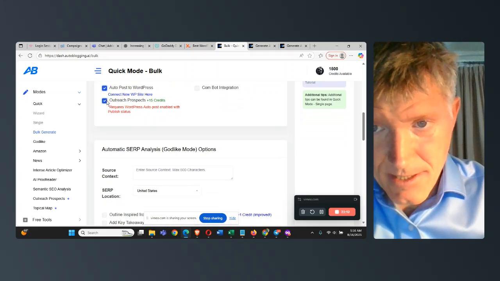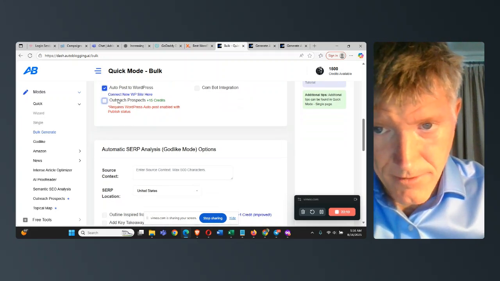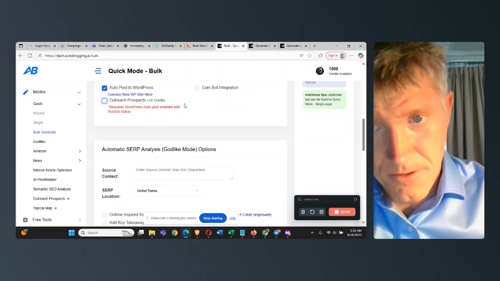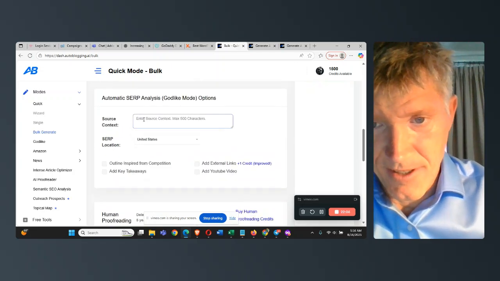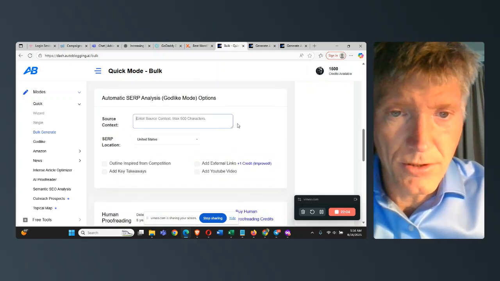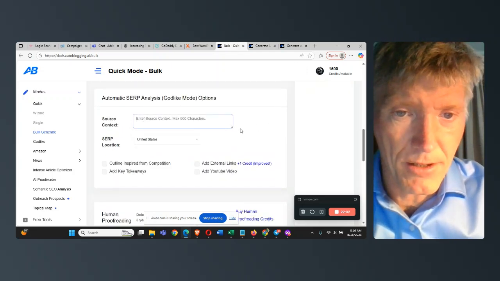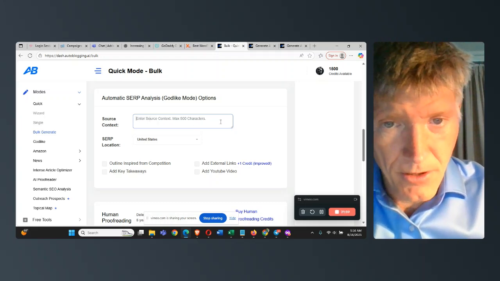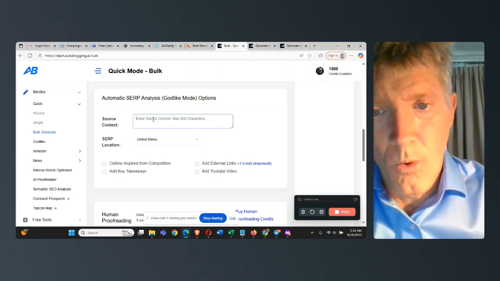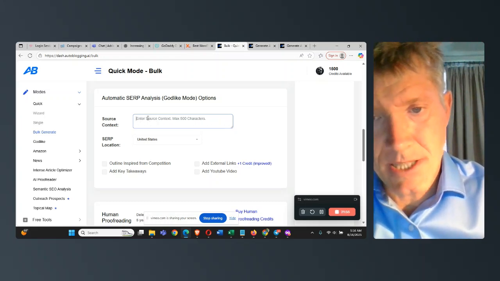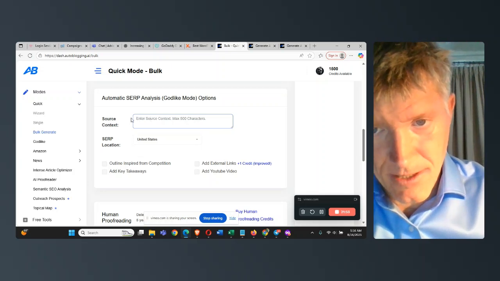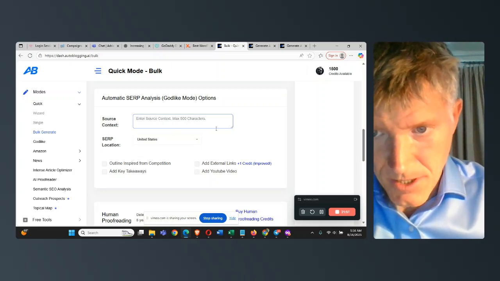I have not done this. I don't even know what it is. That's new. I can't keep up with everything. Source context. So if you're doing a review of a specific running shoe, this is where you could put in information. Or if you want to do the top 5 running shoes, you could list this one, this one, this one, something like that.